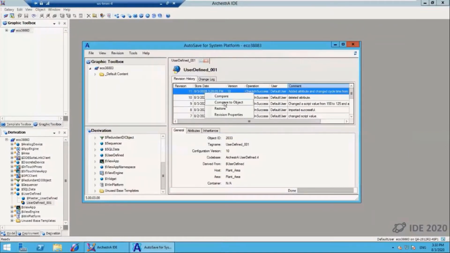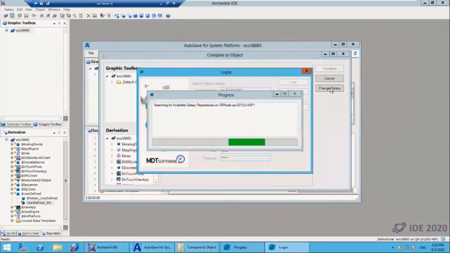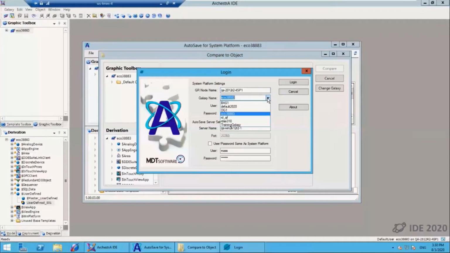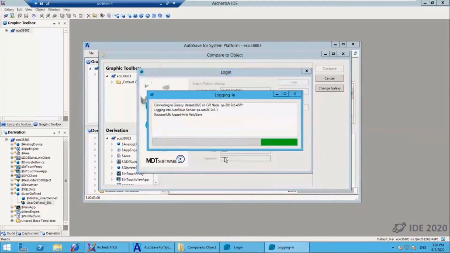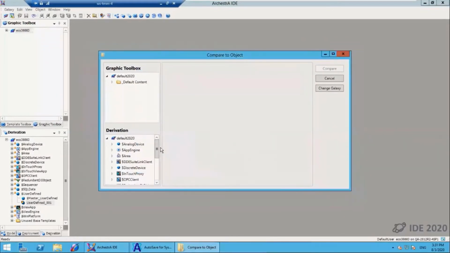Now let's look at the case of if I want to compare that object to an object in a different galaxy. I'll click Change Galaxy here. A4SP will bring up a list of available galaxies, and I'll select the one I wish to log into. I'll then log into that other galaxy, and it will provide the same type of interface. I will then select the object here in the other galaxy that I want to compare.